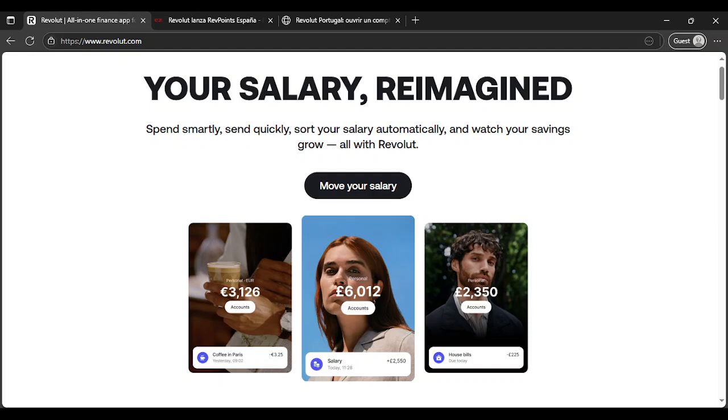How to convert Rev points to money on Revolut. In this video, we'll be discussing how you can quickly convert your Rev points to real money using the Revolut app. Now let's get started.